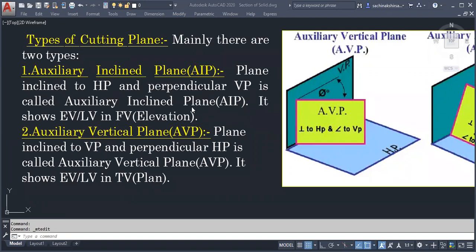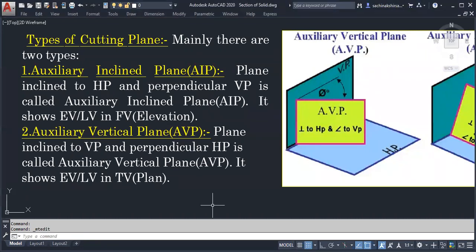Okay, so this is the most important thing. We have to see whether the given solid is cut by an AIP or AVP. That is most important. If I ask you at this stage, in which view do we get the line view of AIP, the auxiliary inclined plane? Front view. Similarly, in which view do we get the line view or edge view of AVP? Top view.